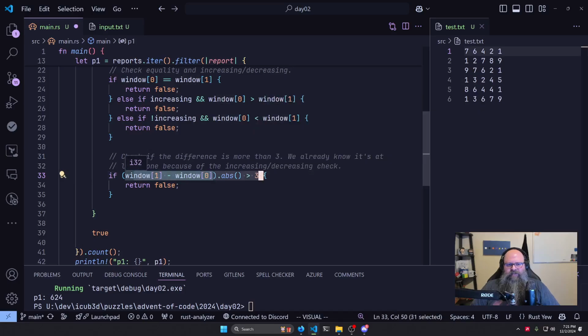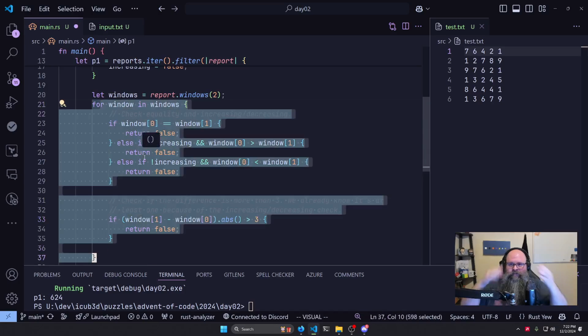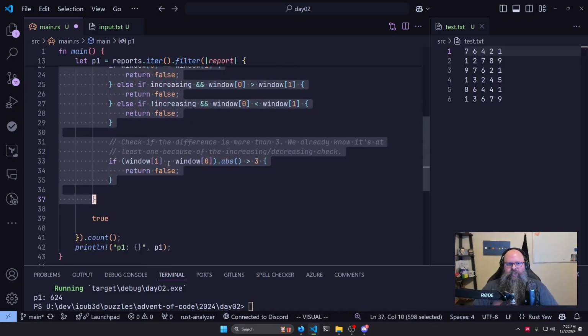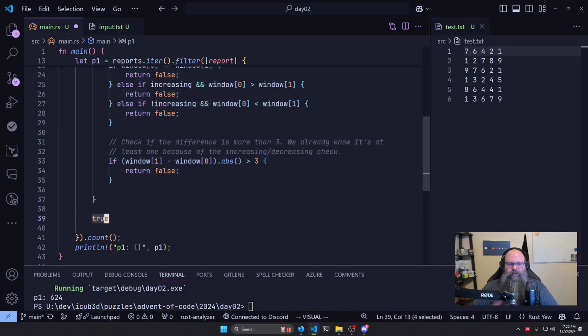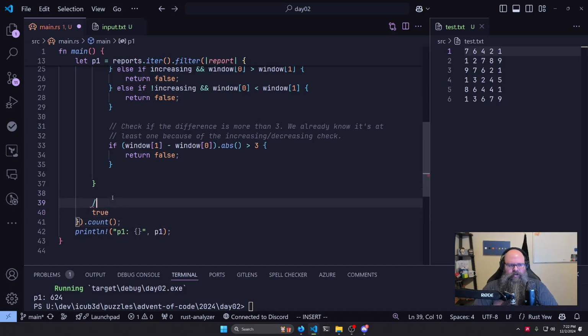Anyway, so this says, hey, if the two numbers in this current window, these two values differ by more than 3, then it's false. If we go through the whole list of windows, we've now iterated through all of the numbers, and we know that all of them are matched, and we can return true. And that's what we do here. So maybe I can just comment that right here. If we have gone through all the windows, it's valid.